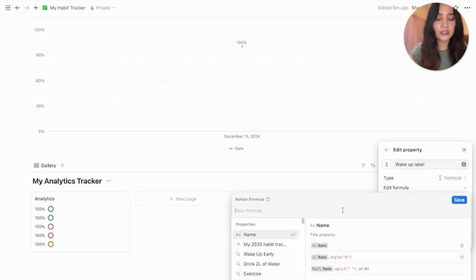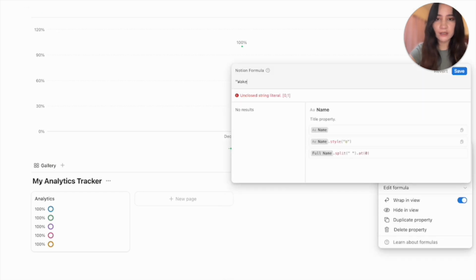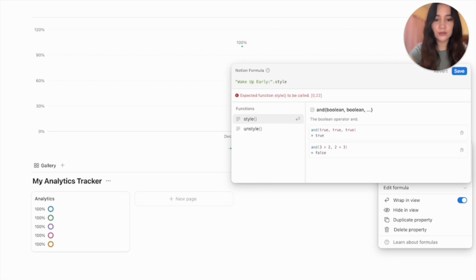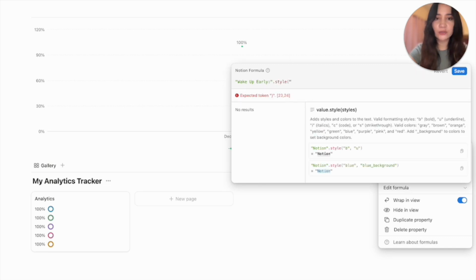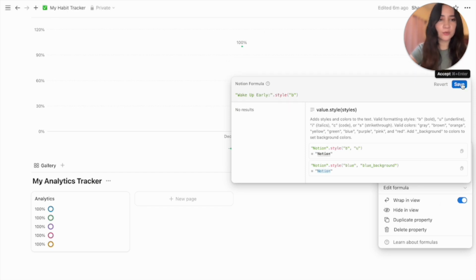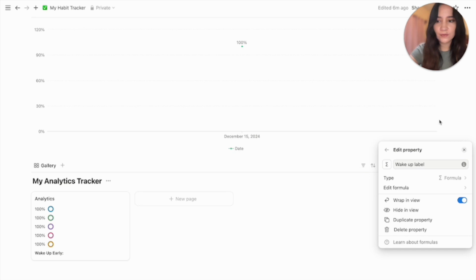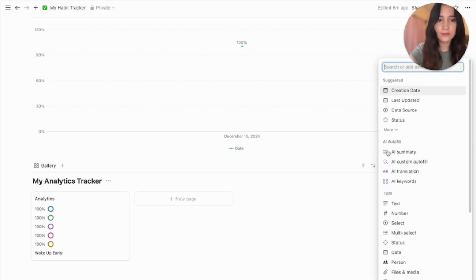Edit property, and then here you can just do quotations, write your habit, and close quotations. I want to make mine bold, so if you want to do that, you can just do dot style, open parentheses, open quotations, B, close quotations, and close parentheses, and it's going to have that label in bold, just like that. So I'm going to add labels for all of my habits.